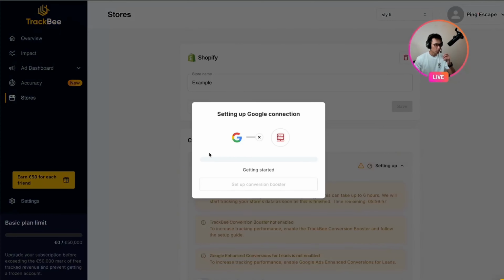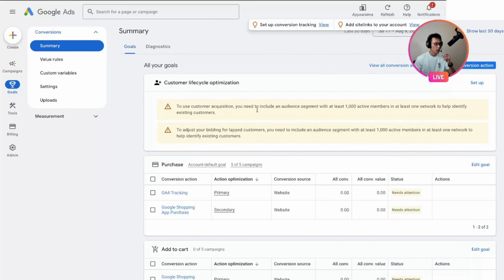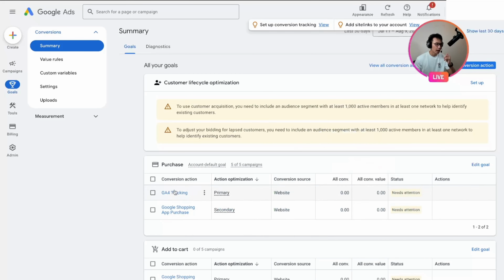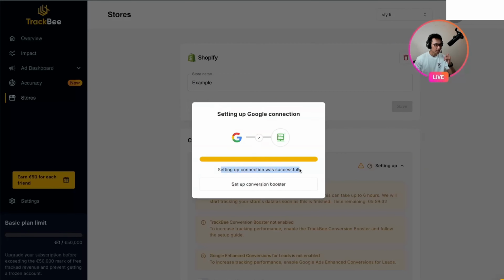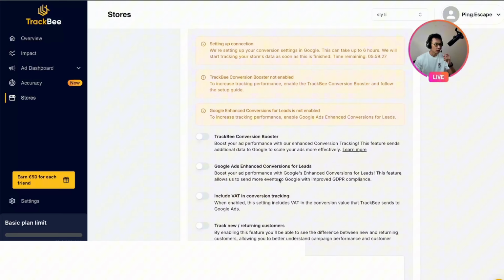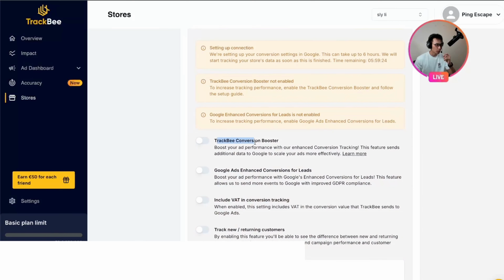There's a setup that's going to be done with Google Ads, and actually on my current Google Ads account, I don't have any tracking set up except for Google Analytics, which hasn't reported anything and isn't properly configured at the moment. And now when I refresh, I should normally have 2 new trackings that will be created automatically with TrackMe. We wait for it to finish. Here it says setting up connection was successful. We click OK.